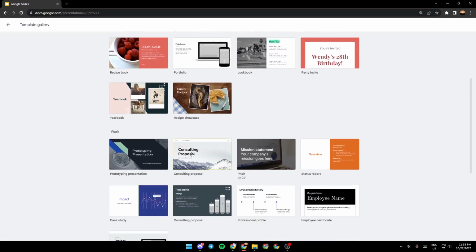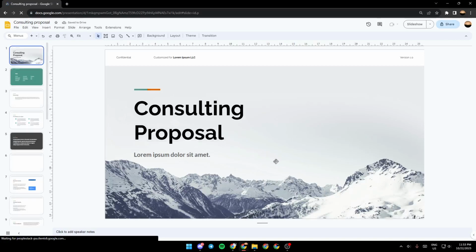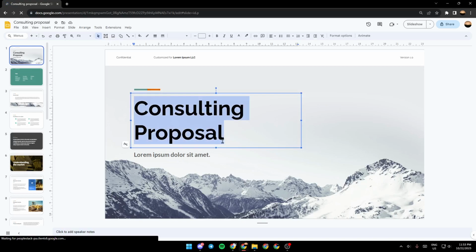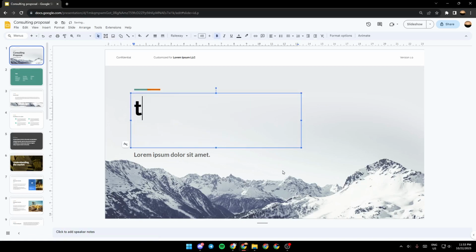For example, I'm gonna choose this one and then wait for the template to load. Once it's loaded, this is how it will look like. You can add a title from here. For example, I'm gonna name it tutorial.